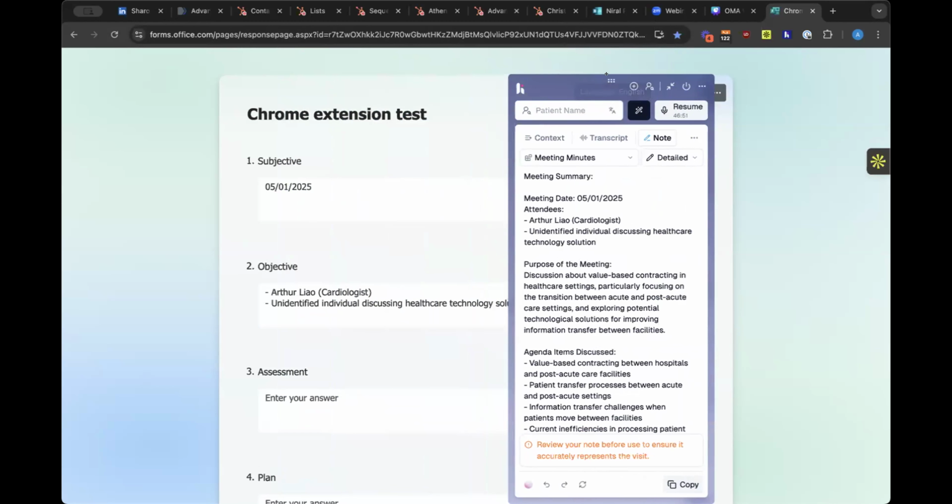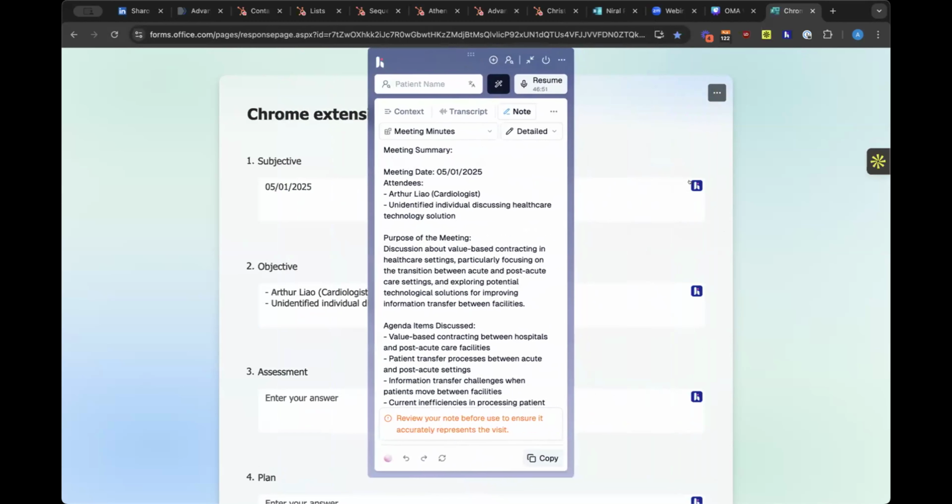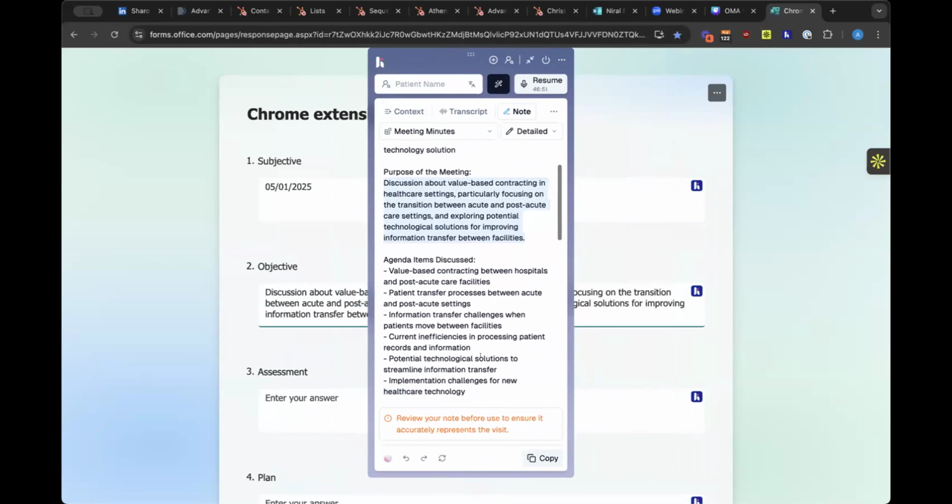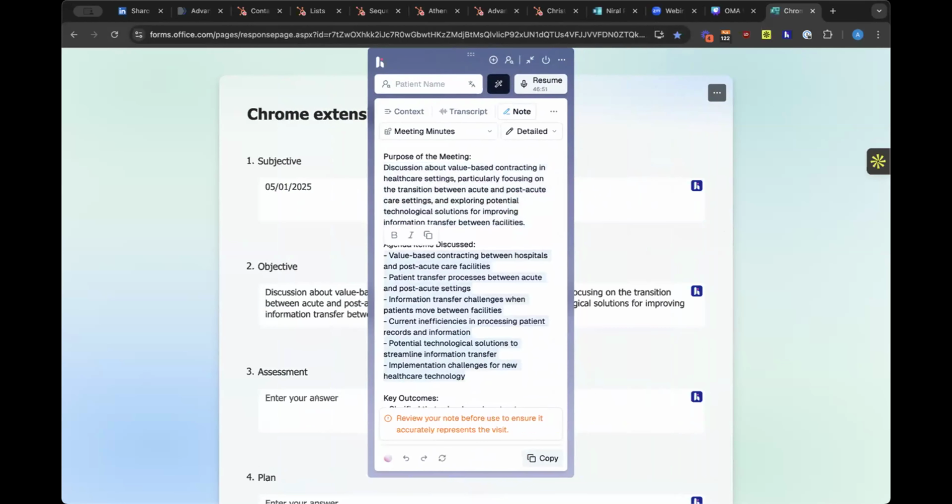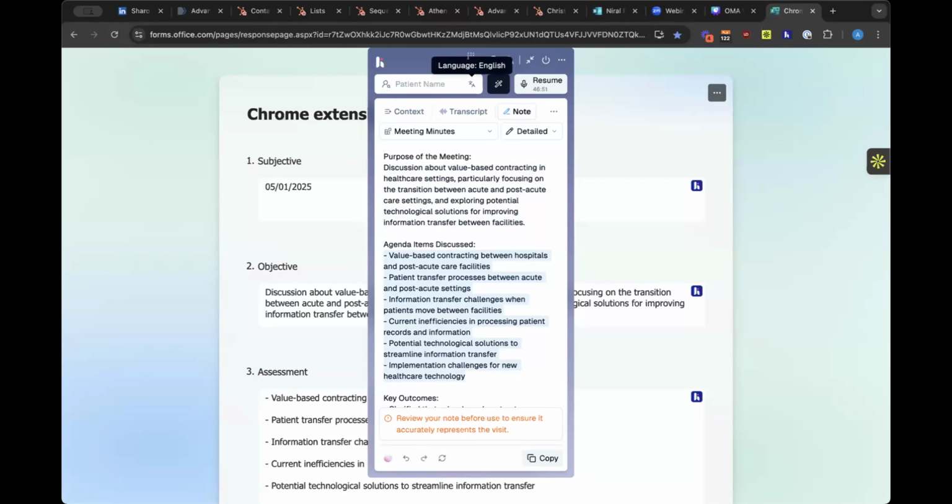The other way is if the button itself isn't loading up the sections of the note, you can just have Heidi as the extension as an overlay on your EMR. And then you can click directly, copy from purpose of meeting, drop it in here, go into agenda items discussed, copy this, paste into here. The value here is really just being able to have everything on one screen rather than needing to go back and forth, just because it might be a nuance if you have multiple tabs open. That's the minor workaround for any cloud-based EMR that we're not directly integrated with yet.